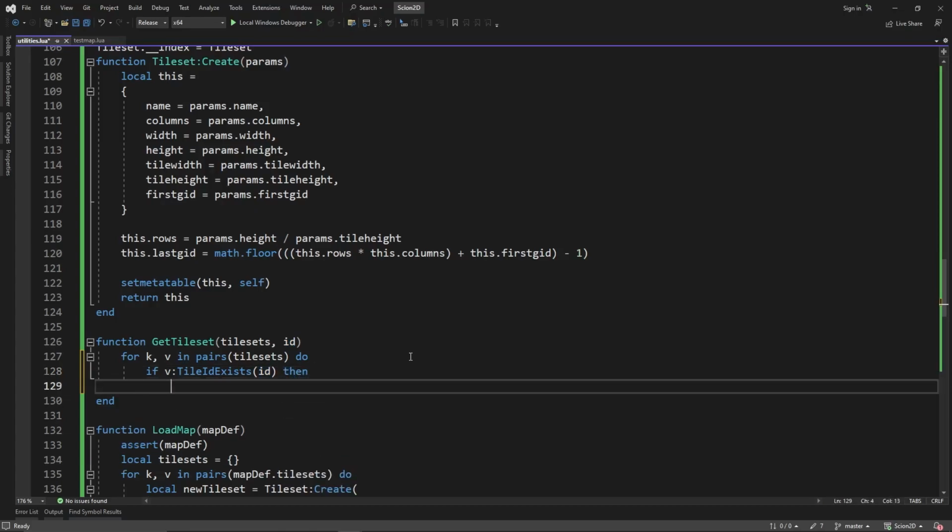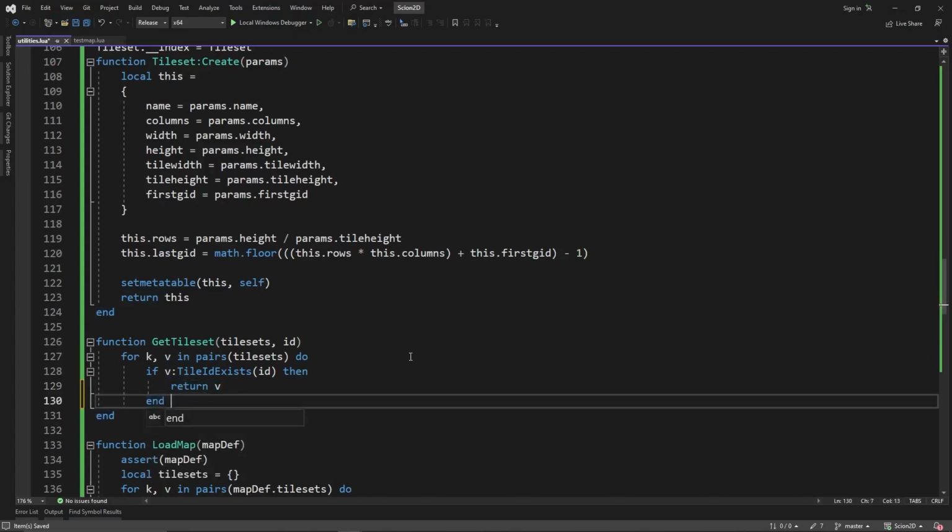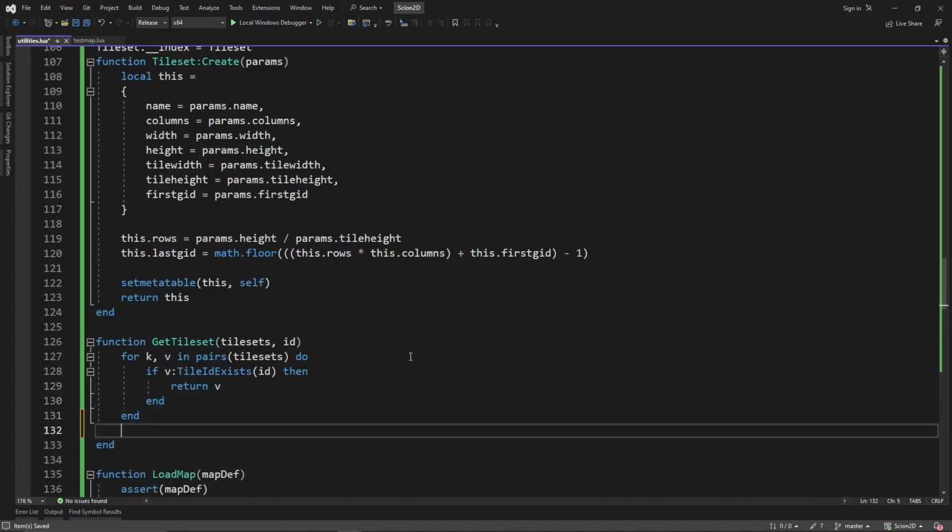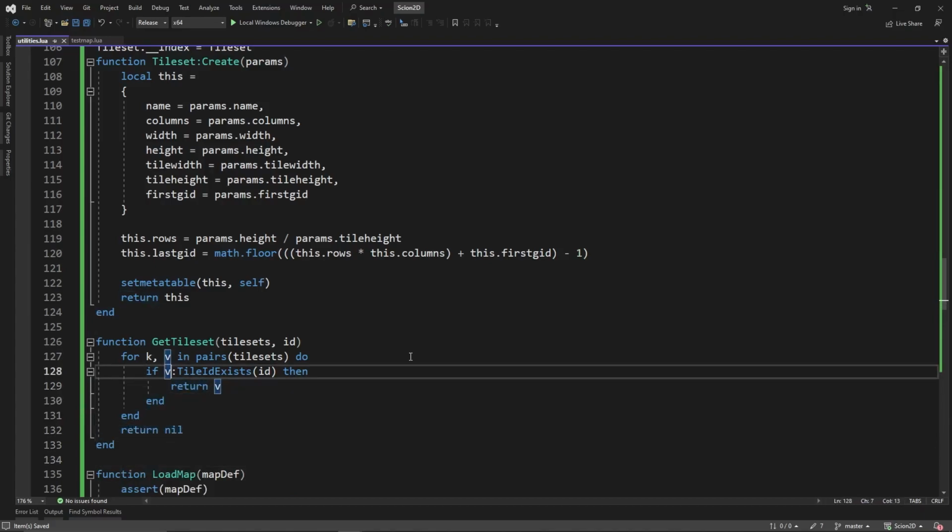Then we're gonna want to return v, and v is the tile set itself that we'd be returning. And if not, we're gonna return nil. Okay, so now we need to make this function. If you see right here, this is actually a member function for our tilesets class.